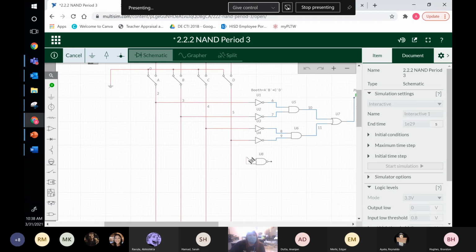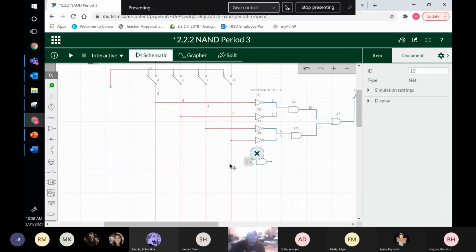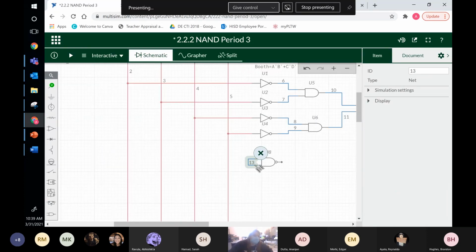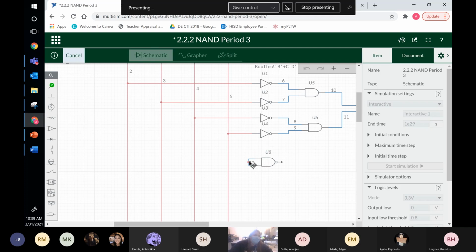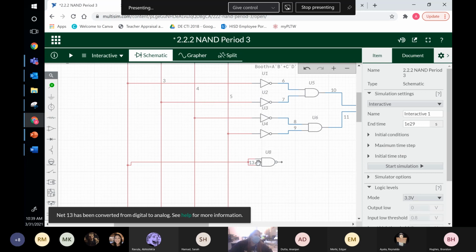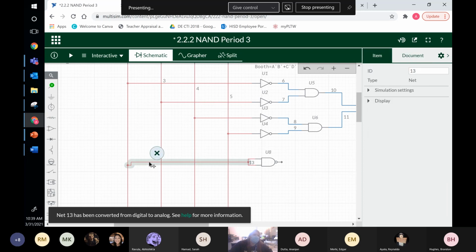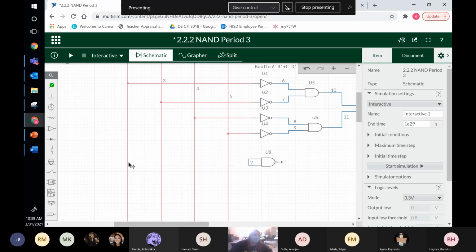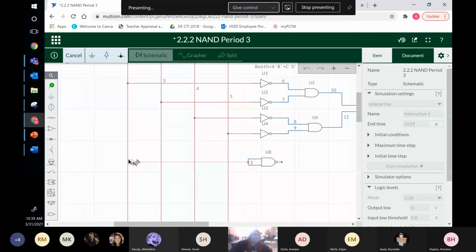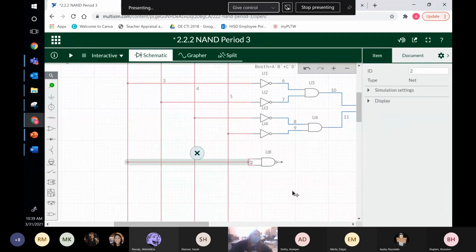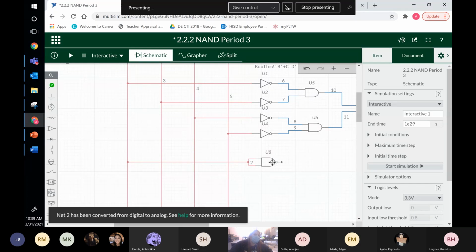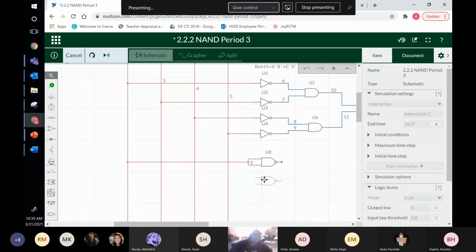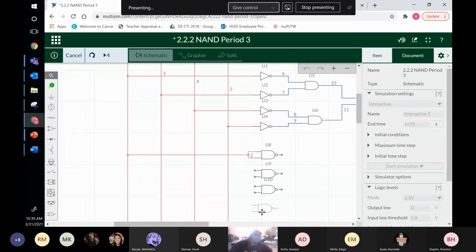It'll look something like that, right? So this is not A. And then I'm going to repeat that for B, C, and D. We're just making the inverter.